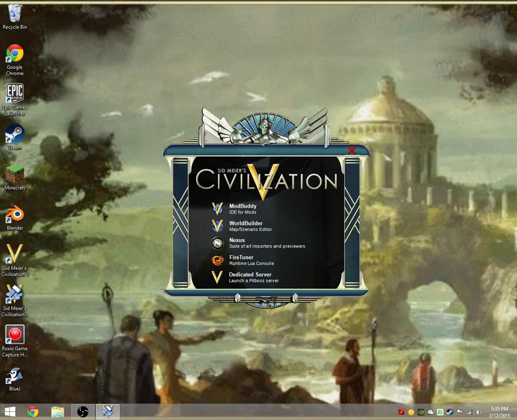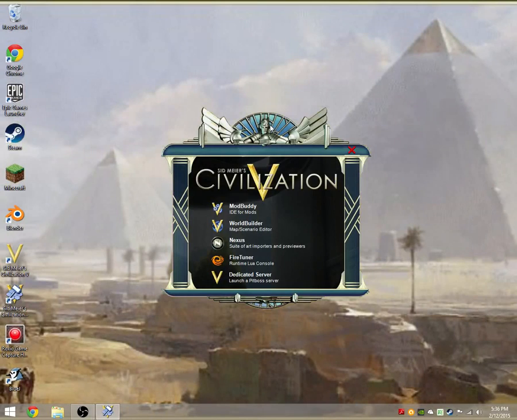So here on my screen, I have the Civilization 5 SDK, the developer's kit for Civilization. It lets you make any IDEs with ModBuddy for mods and any map you want. If you'd like to download it, if you already have Civ 5 installed, just go to Tools and you'll find Civ 5 SDK on the Tools list in your game section, and download it from there, and you should be set to go.